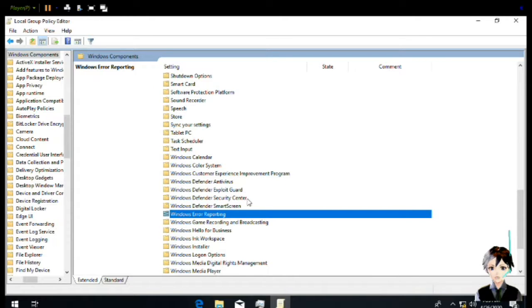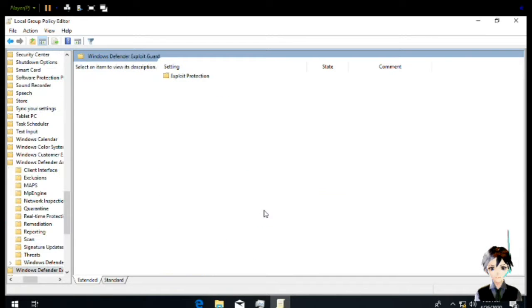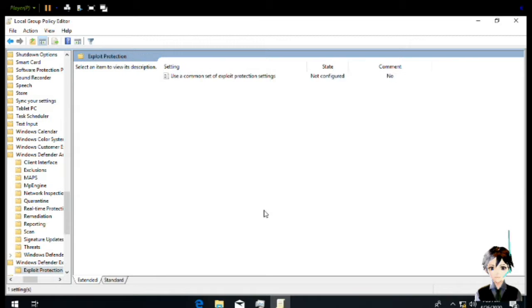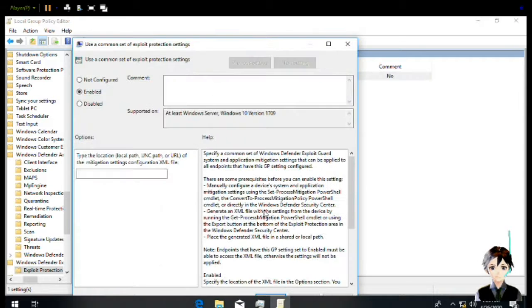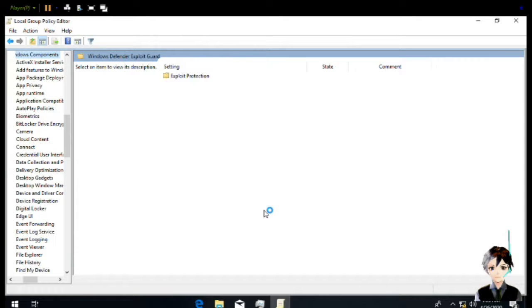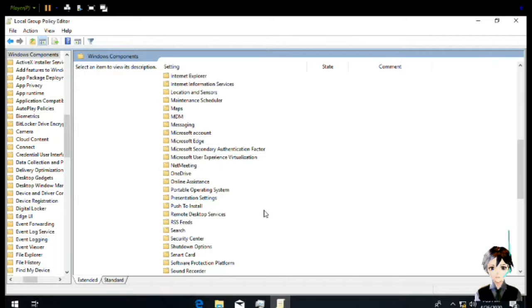So, disabling almost everything. Then the next step, we're going to disable the exploit guard. Disable. I don't need that.